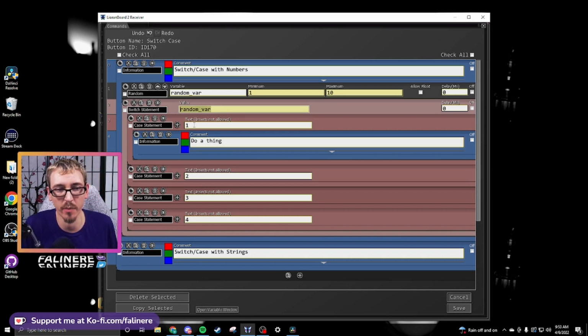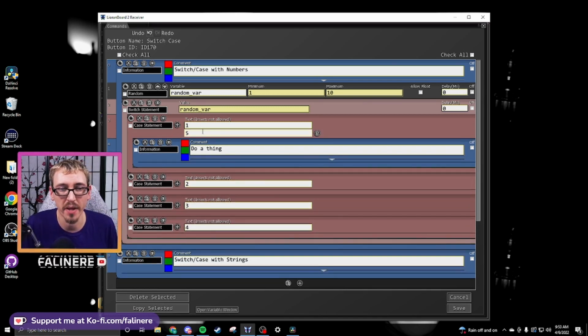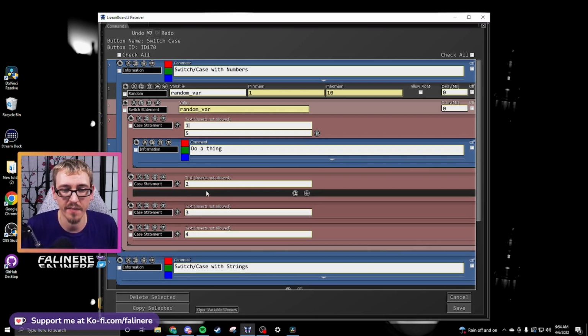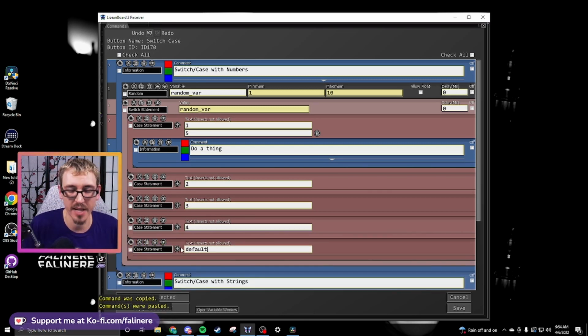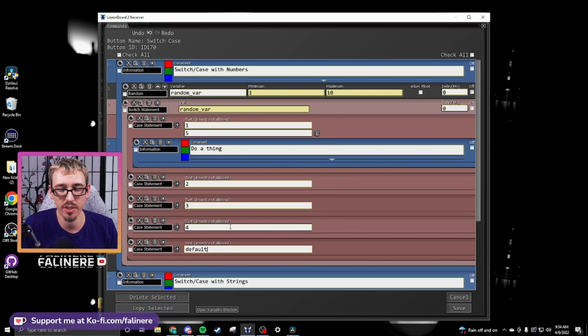So we're looking at random variable. Essentially, this says if random variable is 1, do this thing. If random variable is 2, do this thing. If random variable is 3, do this thing. You can also add and say if random variable is 1 or 5, do this thing. And it's written in a way that's much cleaner to see. Now, however, what we can do is say if random variable is 1 or 5, we do this thing. If it's 2, we do this. 3, we do this. 4, we do this. And we can add one more case statement and type default. This essentially says if we make it through all of these other cases, these checks essentially, and none of them match, then we're just going to do whatever's in this case statement instead.